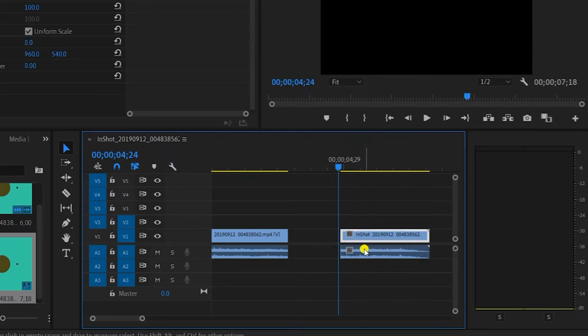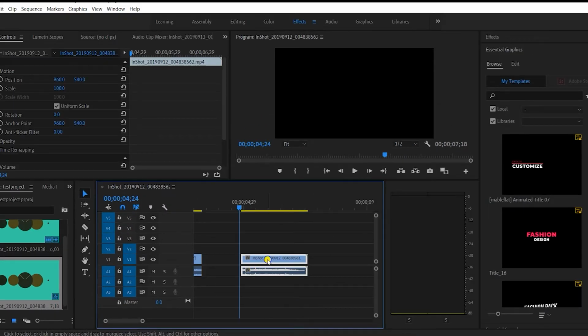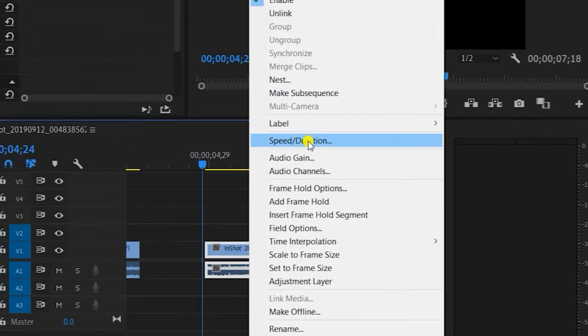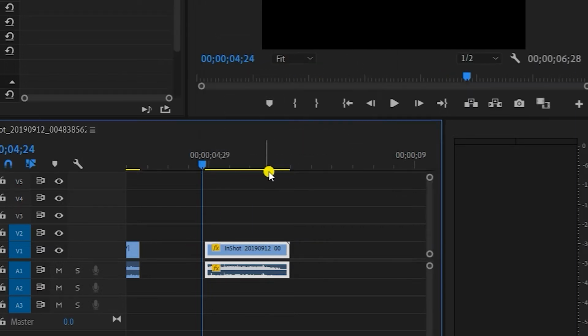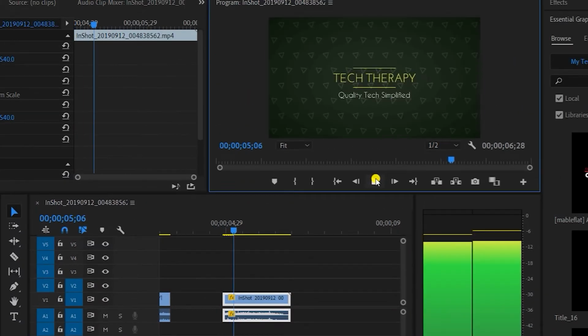Now if you want to change the speed of this video, again right click over here and go to speed and duration. Right now 100 resembles the normal speed. Anything over 100 means you are increasing the speed, and anything below 100 means you are decreasing the speed. Right now we'll increase the speed, and let's say I'll put it at 130, and then press OK. As you can see, as the speed has been increased, the duration has been reduced. Now again we'll play it.